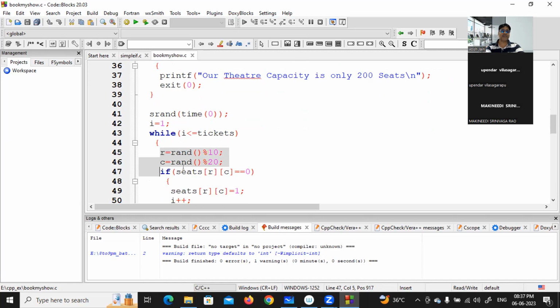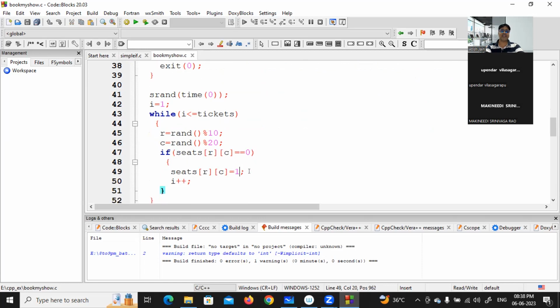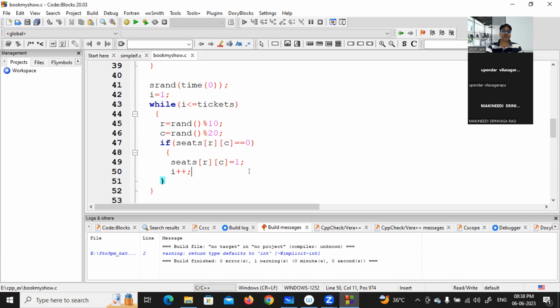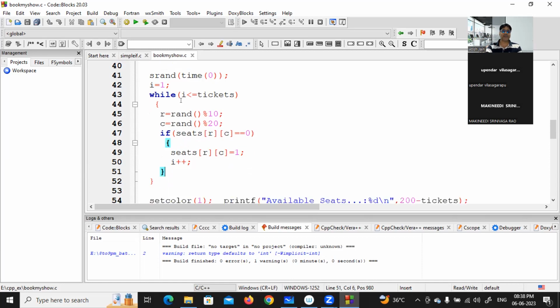And then I'm checking if the seat at that particular location is equal to 0. Means if the 0 value is there, it means that seat is vacant. Then I want to assign that particular seat. So I just change that to 1 and I'll say i++. I'll increment the i variable's value. Why? Because the number of seats that are allocated, that I'm incrementing.